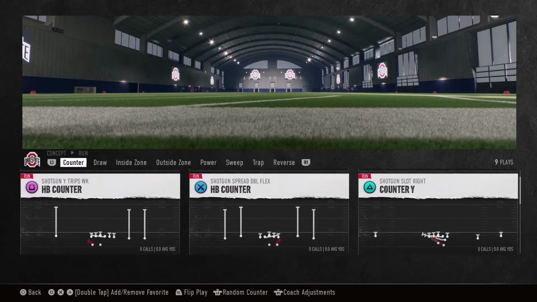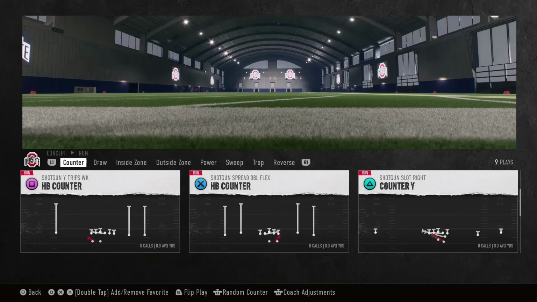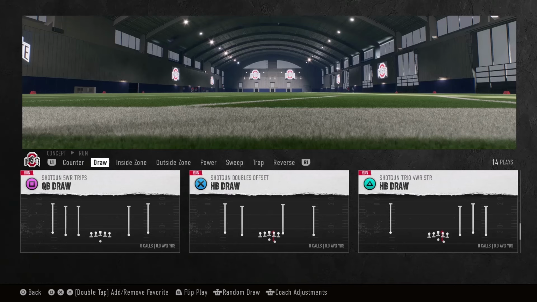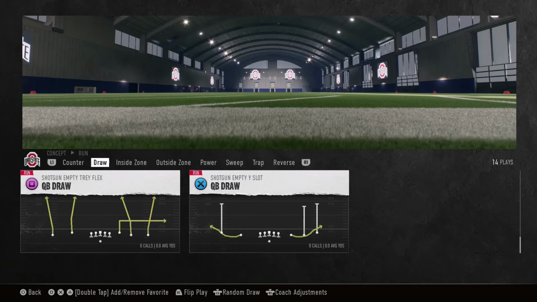So we got 9 counters, and again, anytime you create a custom playbook, this puts this in the weirdest of orders. I think they got this in alphabetical order currently, but you got 9 counters. You got 14 draws. According to the NCAA 14 playbook, they threw a lot of draw, and I saw some draw in this playbook as well. And make sure you got QB draw. Again, we got a lot of QB runs in this playbook.